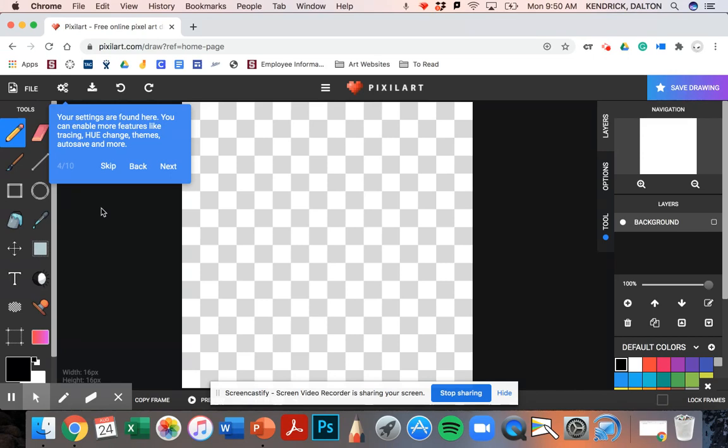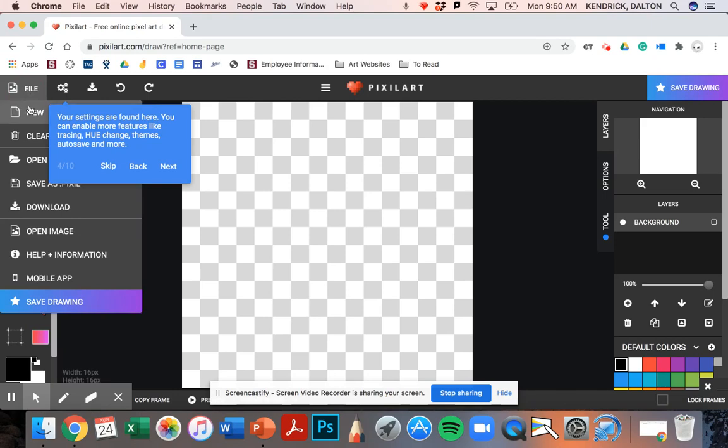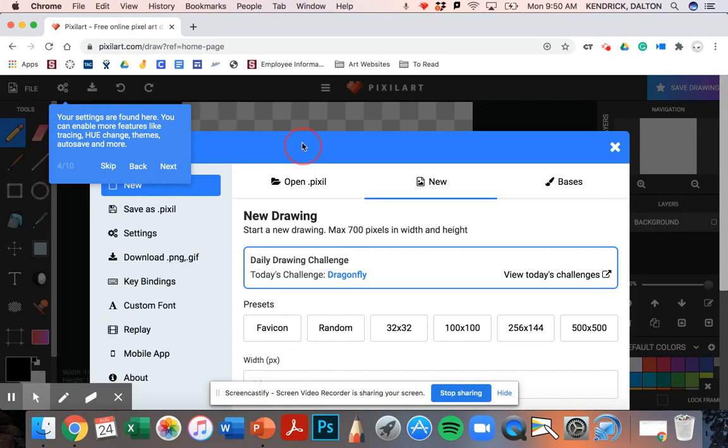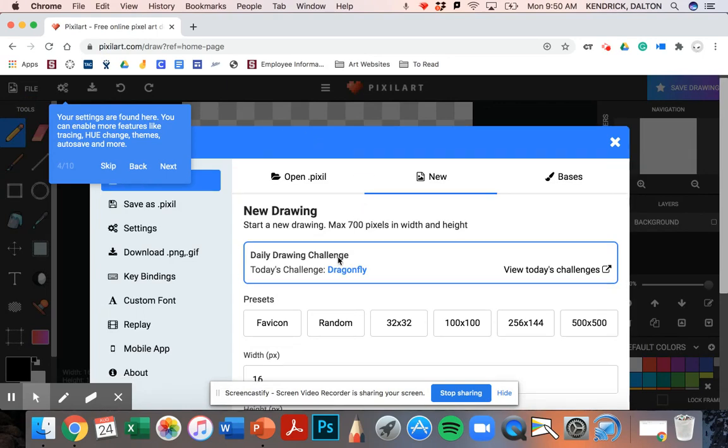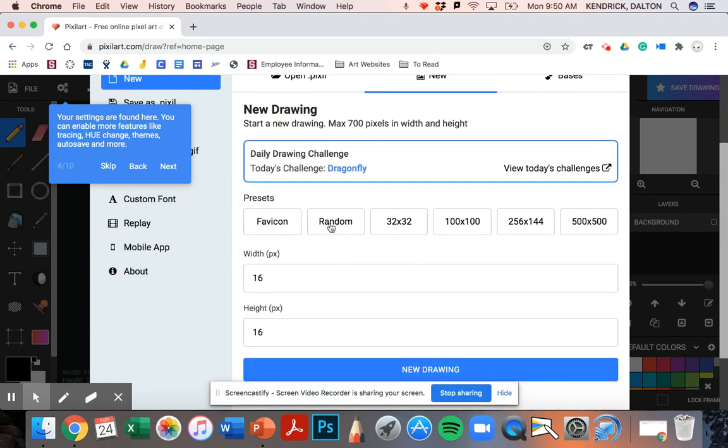How do you do that? You want to go up to the upper left where it says File. You're going to click on that and go down to where it says New, which will be the first one. This is going to pop up a dialog box for you, and you're going to be able to scroll down and select your presets. For this one, I'm suggesting 16 by 16. You could do 24 by 24. Try to keep it square though, so keep this number the same. So I'm going to go 16 by 16.